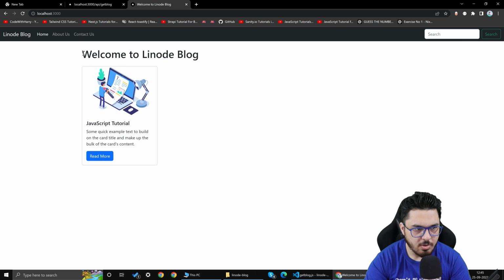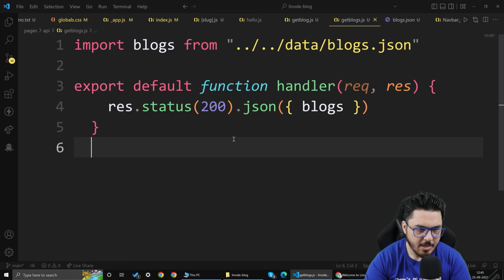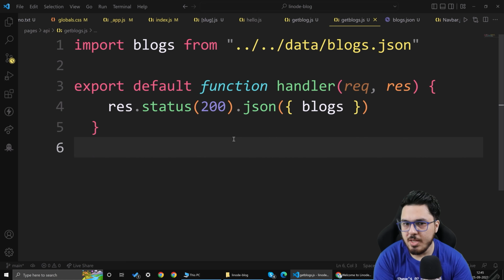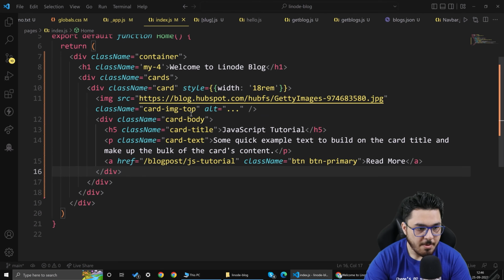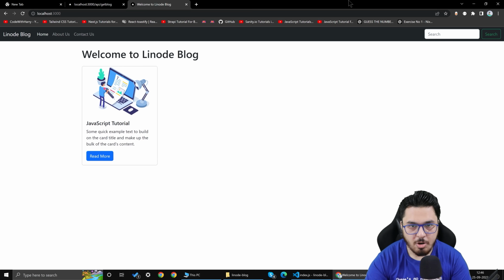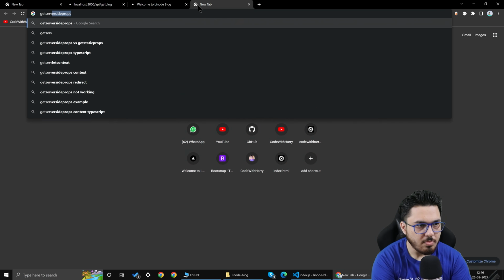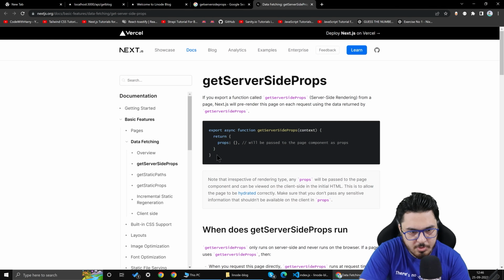Localhost 3000 on the home page. I want to show all the blogs. So in order to do that, what I'll do is I'll call this function. But do I need to call this API? The answer is no. I can use a special function called get server side props inside of Next.js. So I'll come to index.js and I will use get server side props. And in order to use get server side props, I will use this syntax.